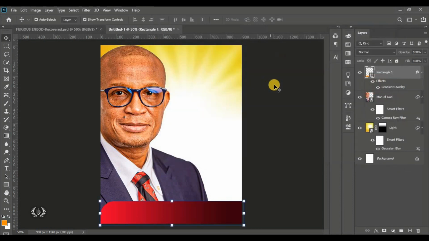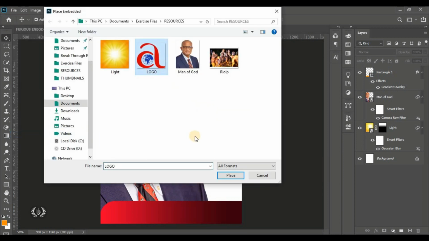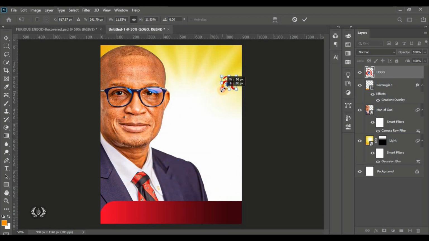I'll hit OK again, we are good to go. All I'm going to do from here is bring in the church logo because we are going to type in the church name. So I'll go here to File, click on Place Embedded, and bring in this church logo like this, just as you're seeing. I'm going to reduce it like that because we don't want it big on the page. I'm going to reduce it more like this.